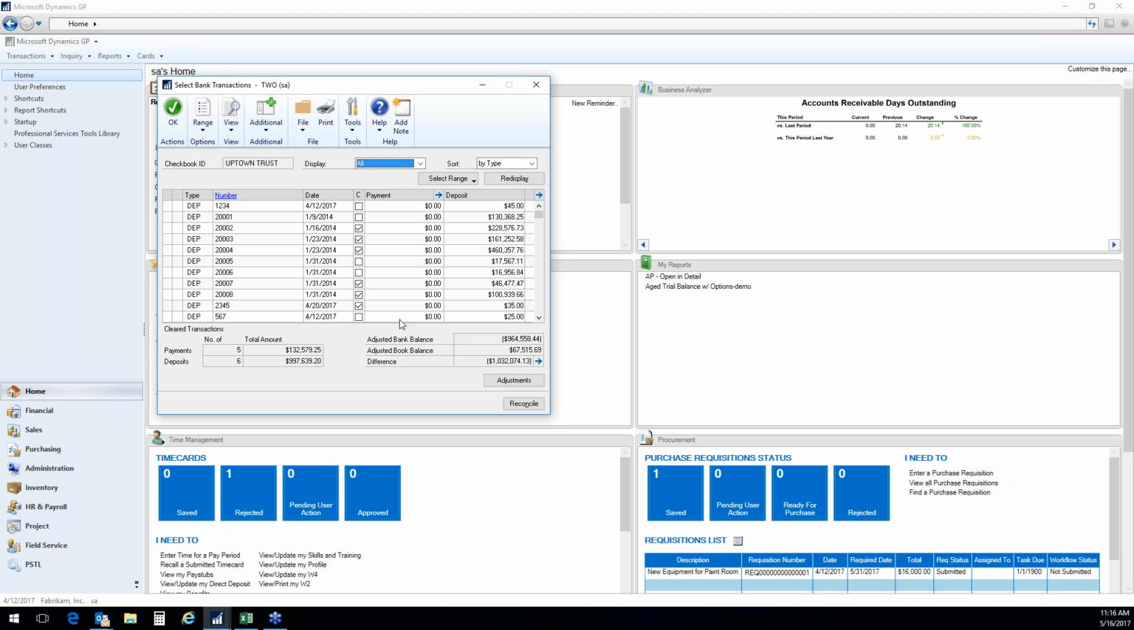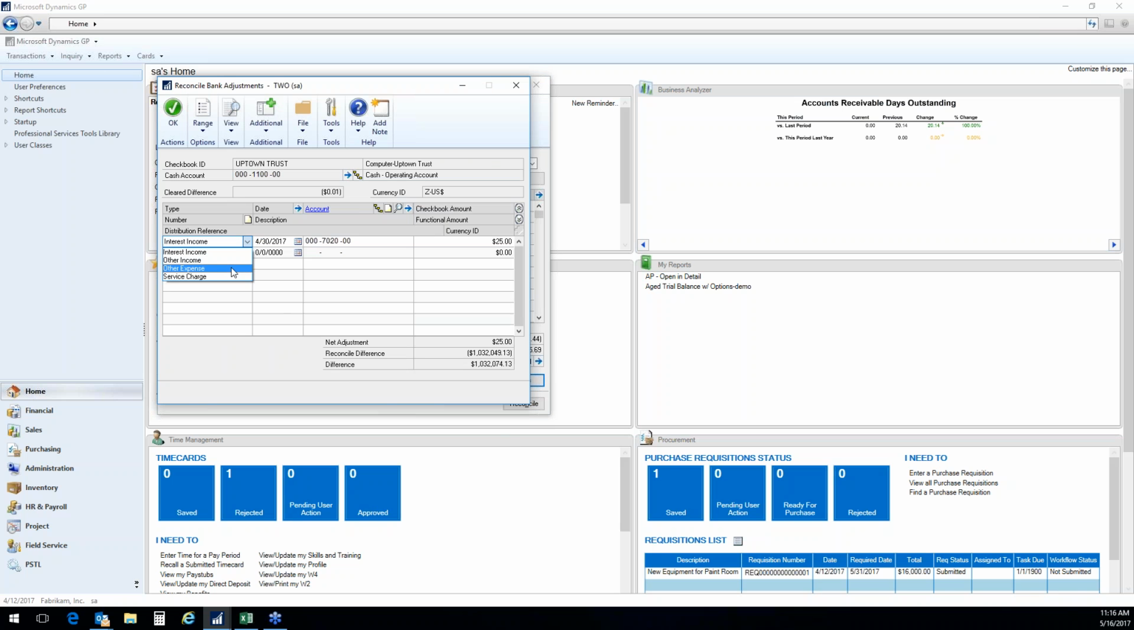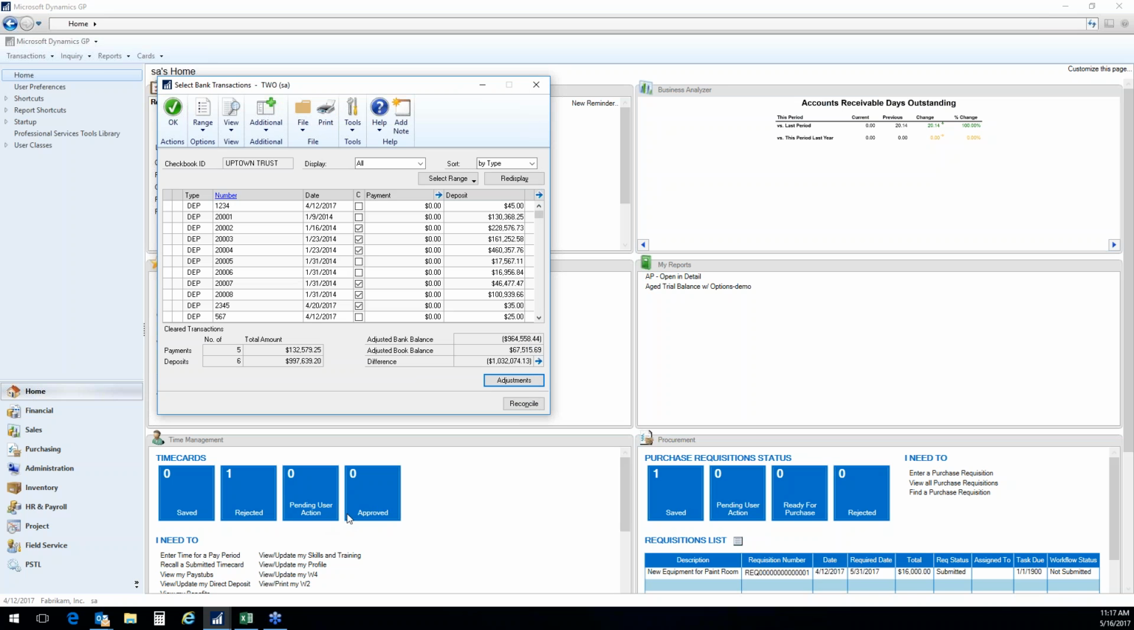Sometimes our account earns interest. Well, that might not be in the system, and so that's going to be in the download file. We'd have to add that in as we're doing the reconciliation here, and we can do that through the adjustments. If there's a service charge or interest income that we've earned, or some other wire fee or something that maybe we wouldn't have recorded in the accounting system yet, we can do that here on the fly.